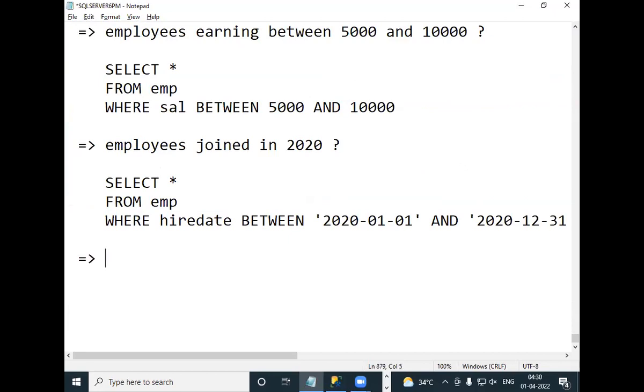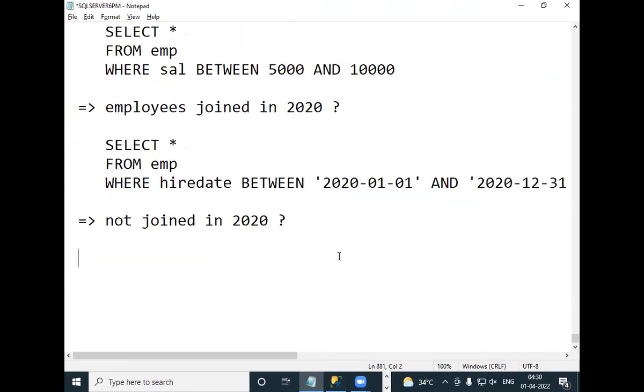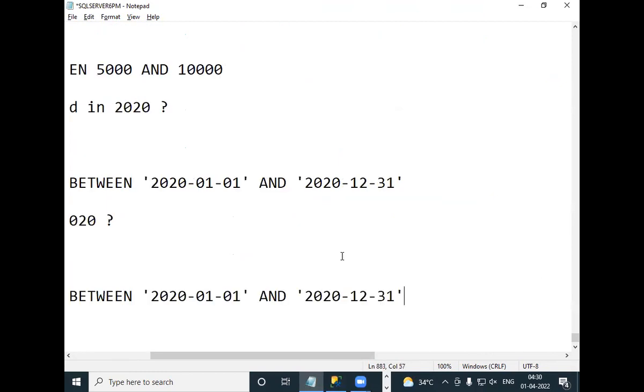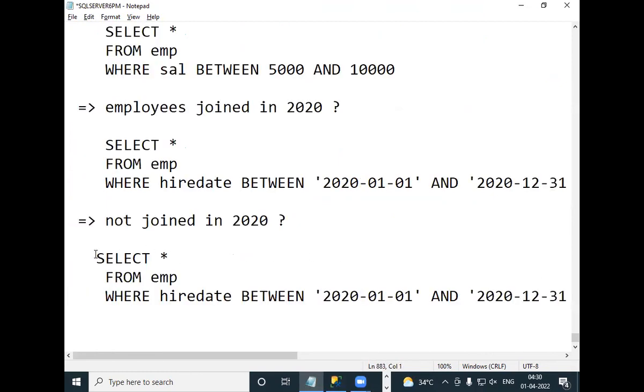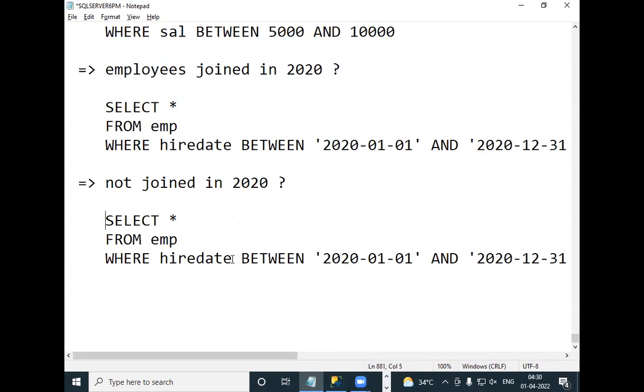Suppose I ask who did not join in 2020. Not joined in 2020 means not between. Joined in means between; not joined in means not between. You write only the where condition. Then what do you have to write? Not between. Every condition you can make negative by applying not.